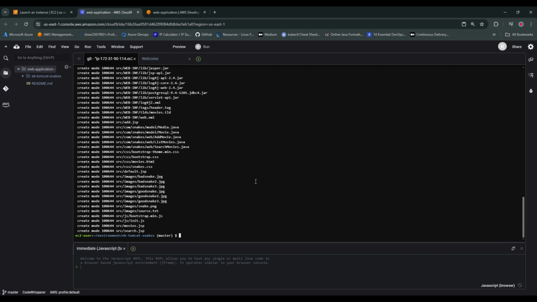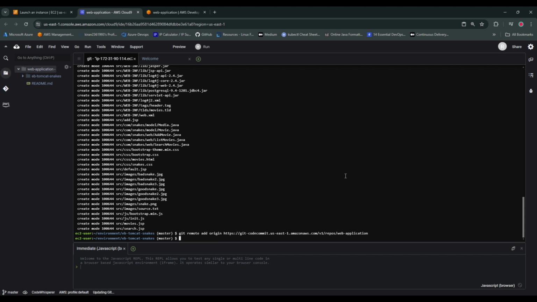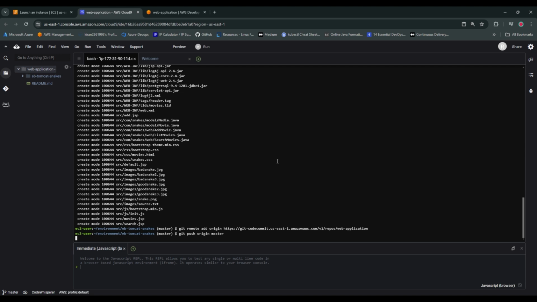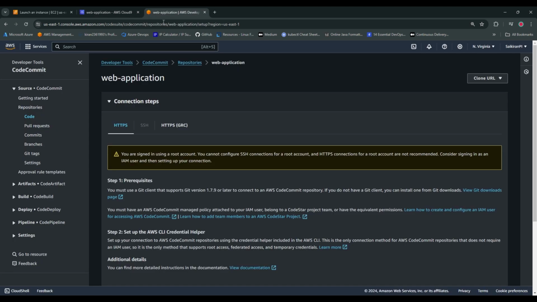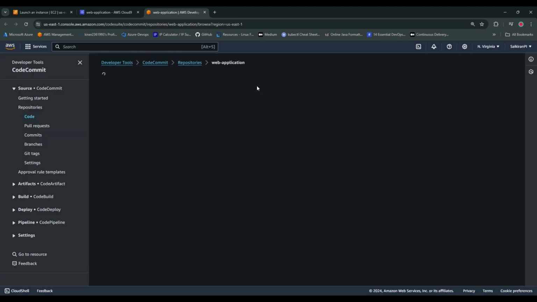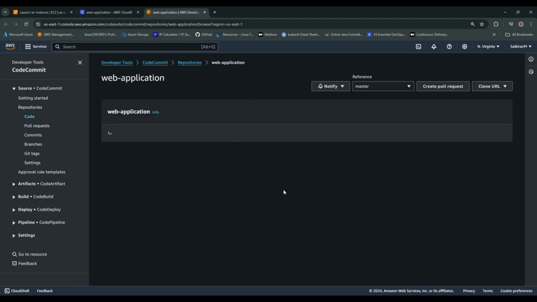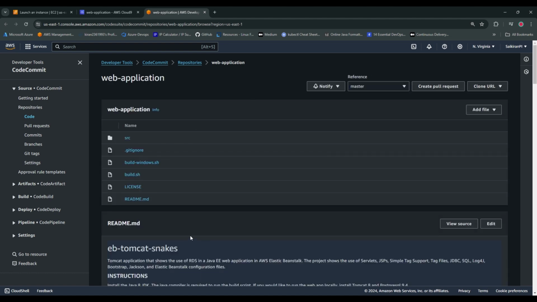You have to add this to the remote server, right? So for that, what you have to do, git remote add origin, paste it. It has been added successfully. Now I'm going to git push origin master. Nice, our code has been successfully pushed to the repository. If I refresh here, right, I can see my code here.